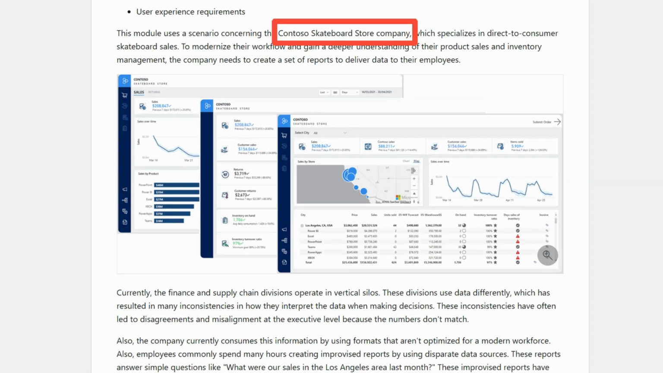This module is from learn.microsoft.com and you can find this link in the description and comment section of YouTube.